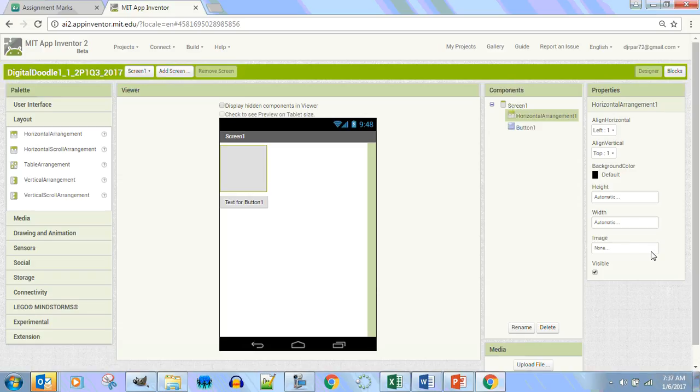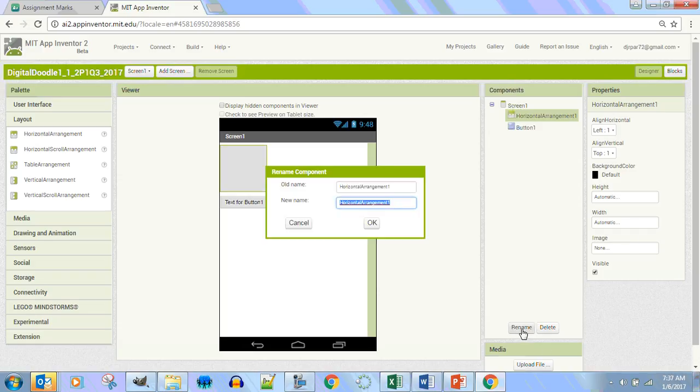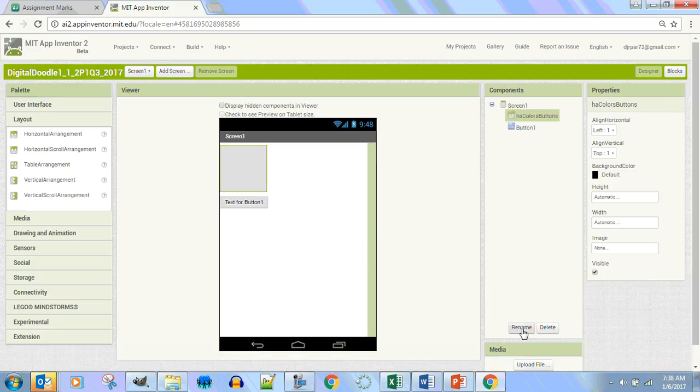So I'm going to immediately rename this horizontal arrangement. I'm going to call it HA colors, because I can put color buttons in here, so you guys understand what I'm doing. Okay, I'll make this very clear today. HA color buttons. Do you guys see how I went over to my properties list and renamed it? You always want to rename every component you have on your list, so you know why it's there and what it's there for. Are you with me on that? Are you in?